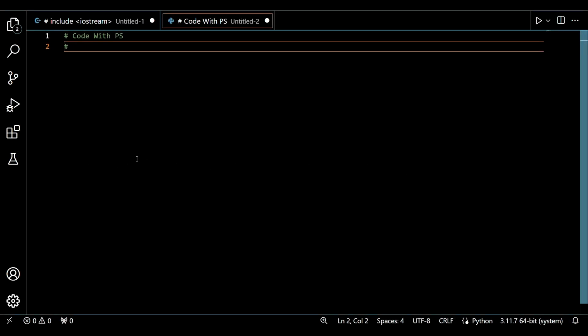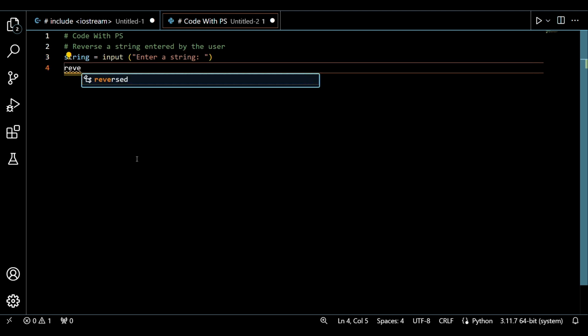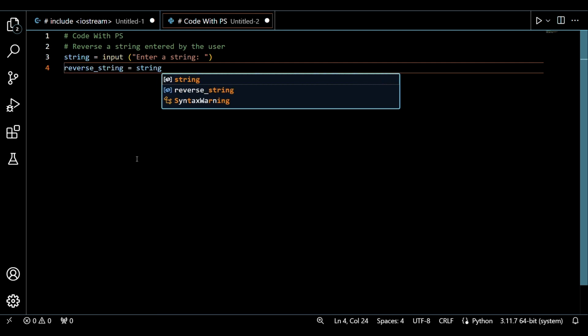Now let's move one step ahead and let's try something new. In this program, we will take a string as input from the user and print its reverse as an output. Firstly, we'll write string, put an equals sign, and take the input from the user as a string. In the second step, we'll define a reverse string function to reverse a string. Finally, we will call the print function to display the output.